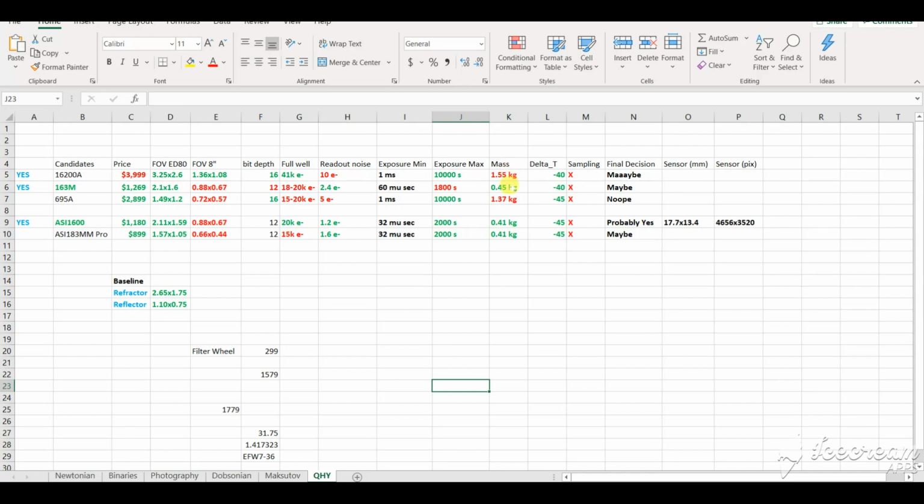This one and this one are both kind of heavy, around 1.5 kilograms for this guy. And then the ASIs being much lighter, about 3 times less mass than these other 2. And they all do very well in the delta T cooling category, -40 to -45. Tomato, tomato. You're not going to run these things at max cooling anyway. And you get really good data with -20 Celsius, -15 to -20.